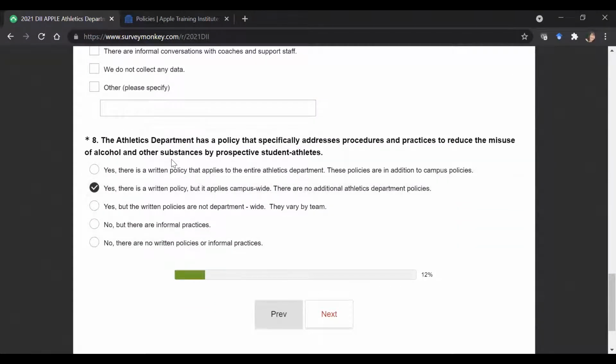And then the last question in each segment looks at your policy. So if you have a written policy that applies to the athletics department, you'd select this one. And we've got a new option here, which is there's a written policy, but it's campus-wide. There's not a specific additional athletics department policy. And then this last one is the policies aren't department-wide, they kind of vary by team.